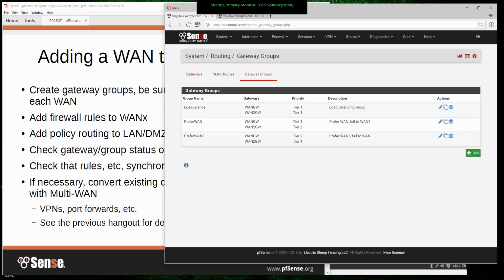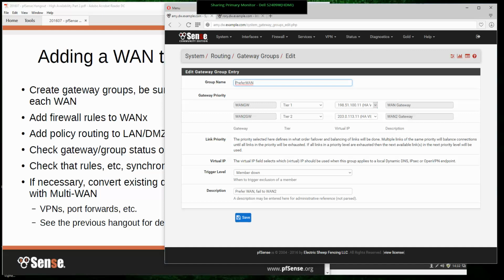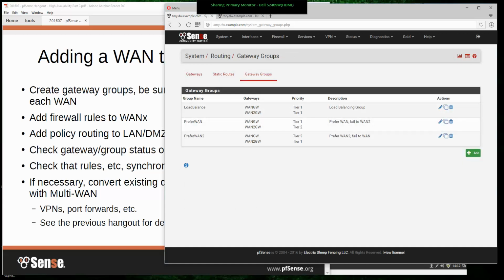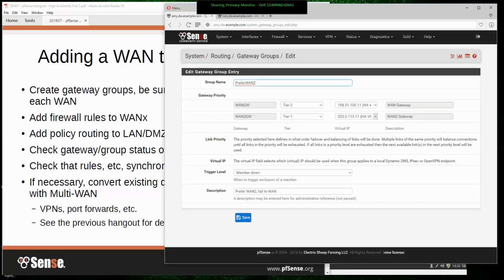And when you make these groups, you want to make sure, just to reiterate, that you select your CARP VIPs along with the tiers. And so I've got my load balance with both WANs on tier 1, prefer WAN 1 with WAN 1 on tier 1, WAN 2 on tier 2, and then prefer WAN 2 that has WAN 2 on tier 1 and WAN 1 on tier 2. And on each of these, I've got the CARP VIP selected in the virtual IP column.